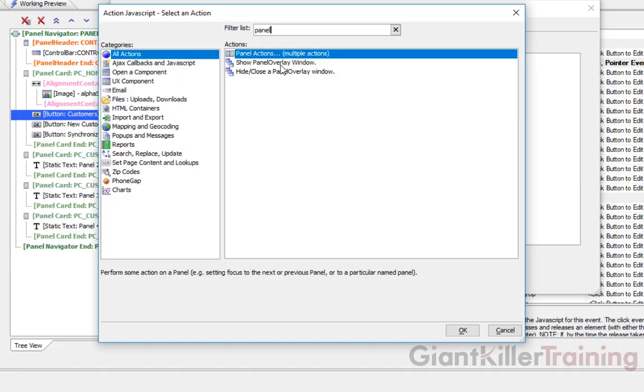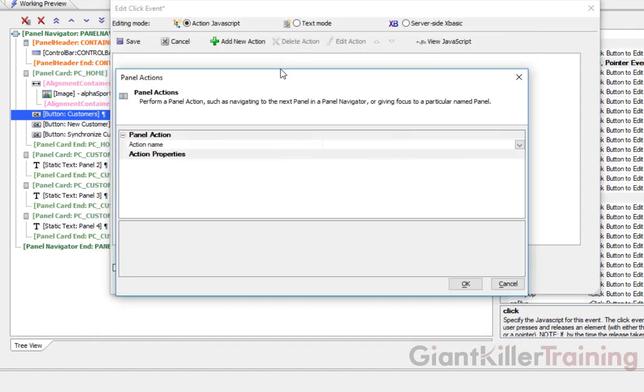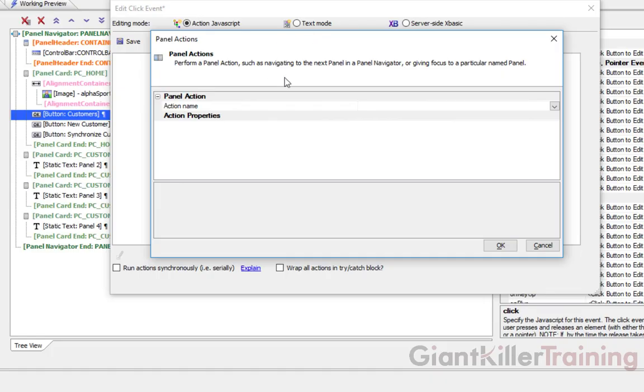And as you can see, it's now filtered it down to 3 items: panel actions, show panel overlay, and hide and close a panel overlay window. This is the one I want, and this is the one you're going to use extensively, the panel actions. So I'm going to go ahead and double click on that. Now that I've done that, it will open up a sub dialog box called Panel Actions. And this is where I can actually now tailor what I want to happen.